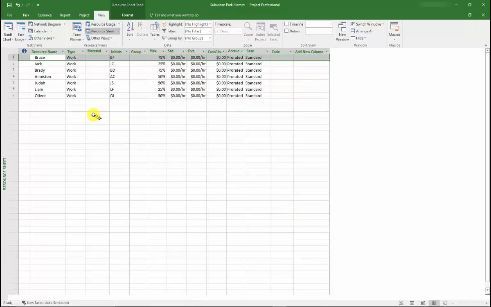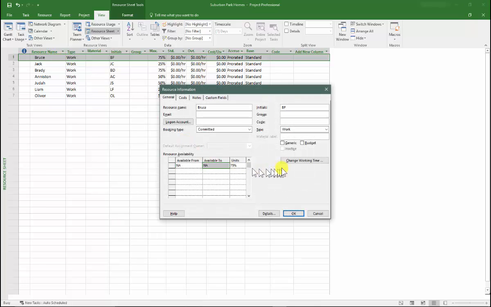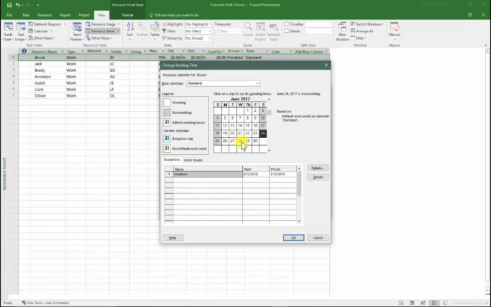And now you can't see anything that's changed out here on the resource sheet, but we can double click on Bruce again and confirm that those times took. So we can just scroll back down to March.